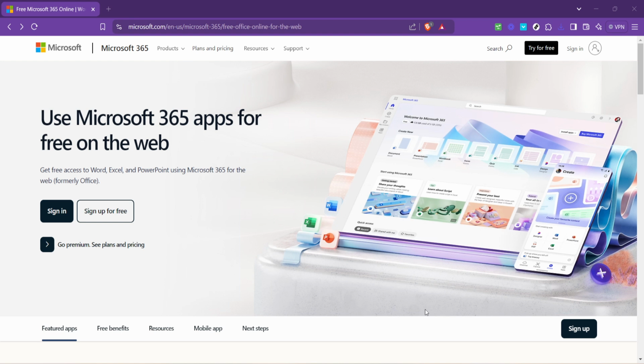First off, we'll need to navigate to the free Microsoft 365 online suite, which includes Word, Excel, PowerPoint, and more. It's a handy tool for those who need to access their Office tools on the go without needing to install the full versions on every device. Simply search for free Microsoft 365 online in your web browser, and it should be one of the top results.